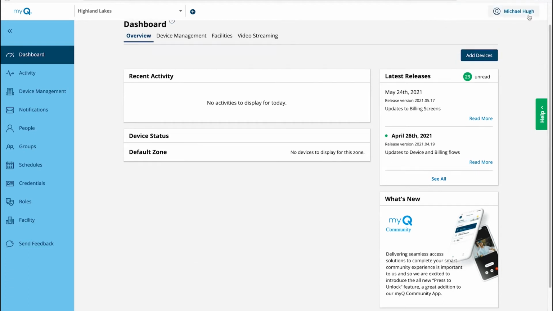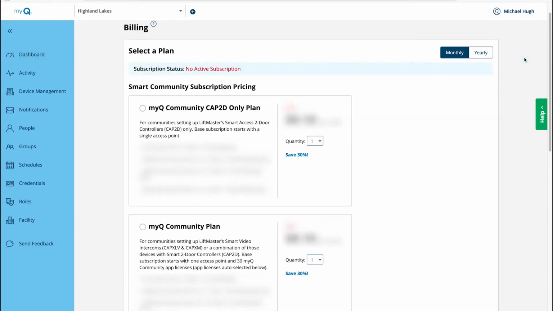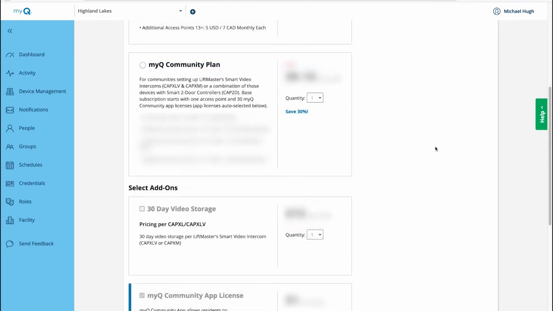Click on your name and select Billing from the menu. Here, you will choose a Smart Community subscription that will be billed either monthly or yearly. Plans are based on the type of controller and the number of access points. Click a radio button to select a plan. For this video, we will choose the MyQ Community Plan.